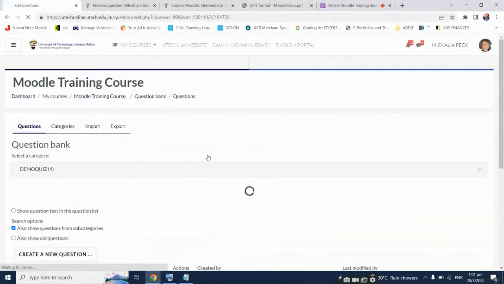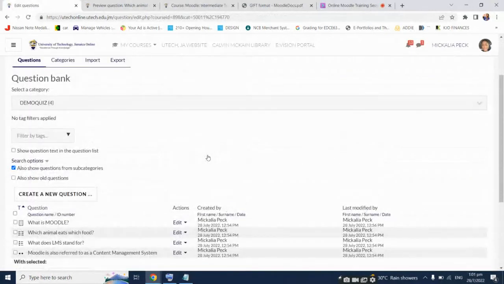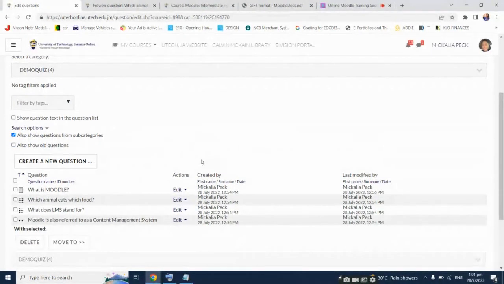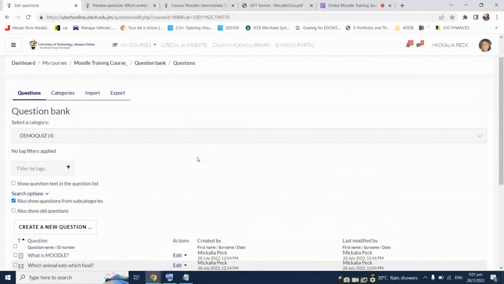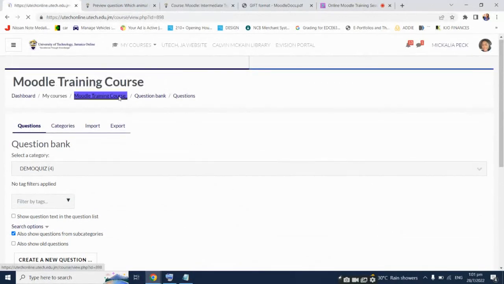Okay, so we have imported the questions to Moodle, but they're not in the quiz as yet. Do we realize that the questions are here, but they are not in the quiz? So they're in the question bank, they're in this category, they're on Moodle, but not in the quiz. How do we get them in the quiz?